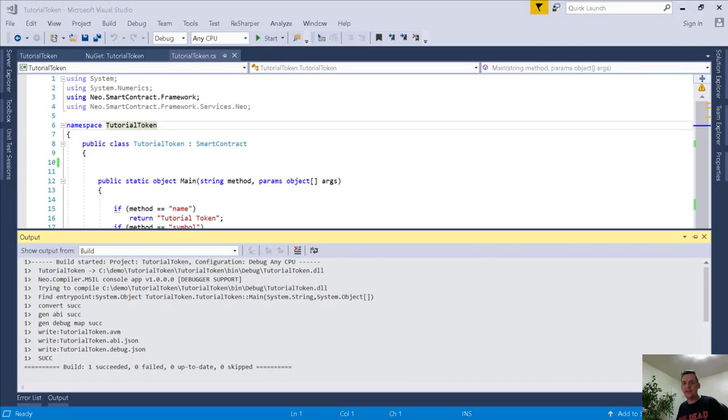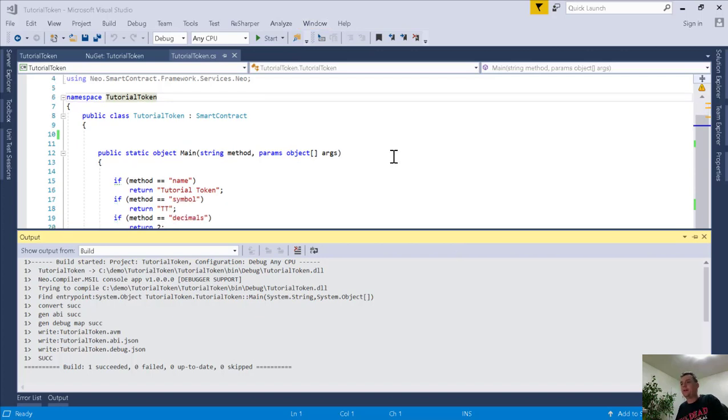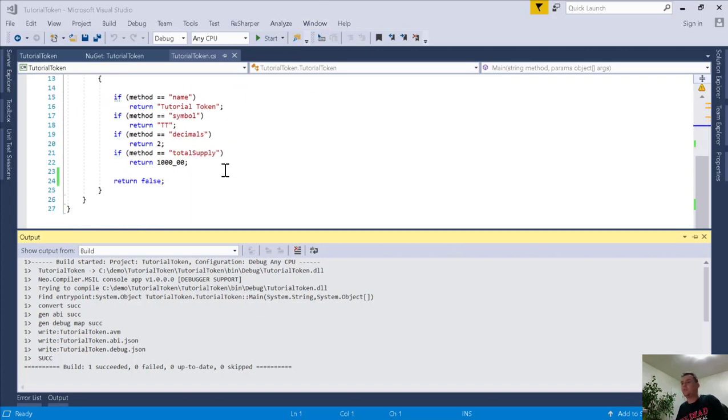Hey everyone, Dave here. So today I want to carry on with the NEP-5 series and I want to implement the BalanceOf method from the NEP-5 standard. So the BalanceOf method is going to get the balance of anyone's account.